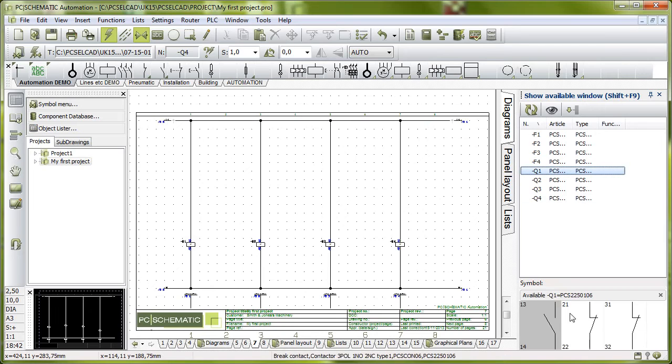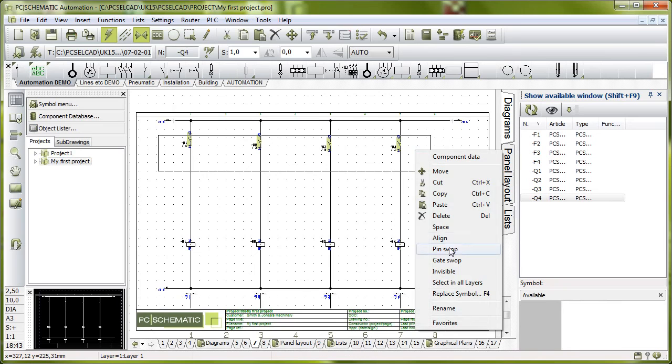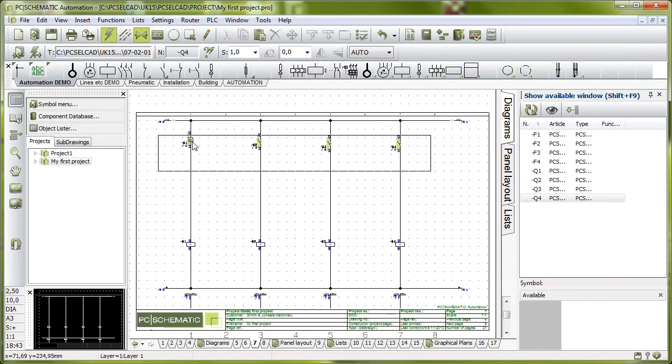Again, if I want to have my holding circuit, I can go down and click this one and click this one and click this one, and I could do that for all of them and place them here as I just did, and again go down and select the align function here.